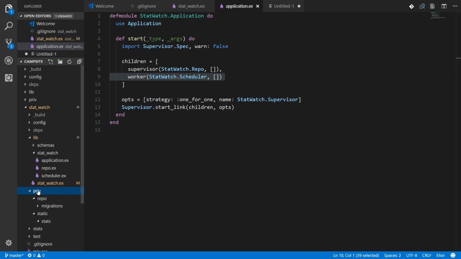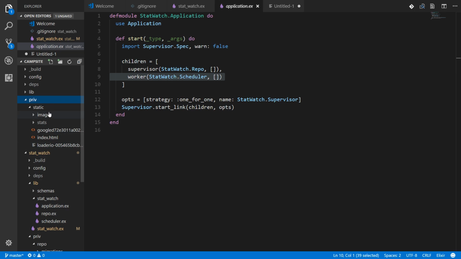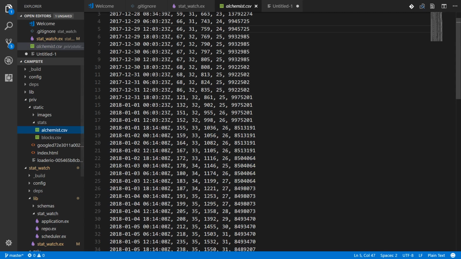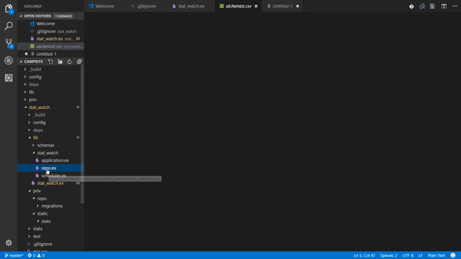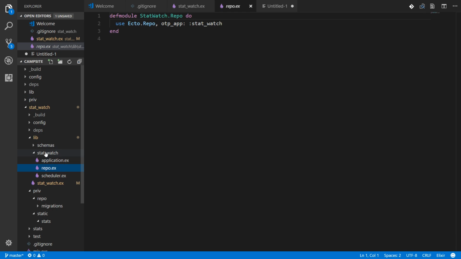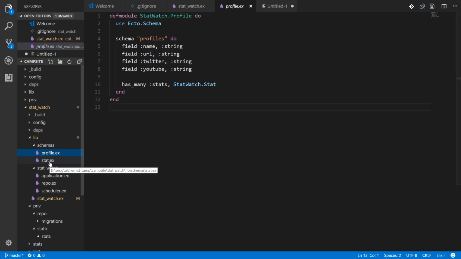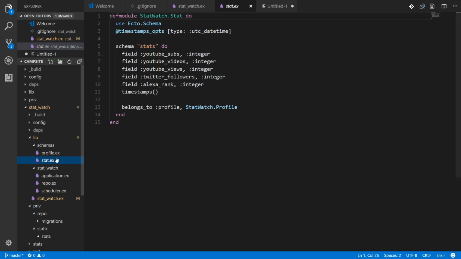Initially, it was writing out CSVs in here, although when Campsite was running it, the CSVs were going out in its priv directory. I believe I've got a few. So here we go, just adding lines to a CSV every so often. But then I extended it to use Ecto, so we had to add this repo file, and there's some schemas for profiles and for stats. The profiles were basically just the set of the URL and the Twitter and the YouTube, and then a name that goes with it. And the stats were the actual pieces of information collected.